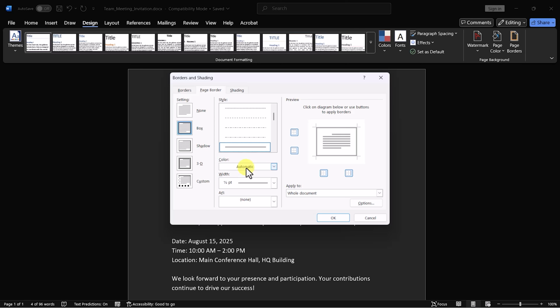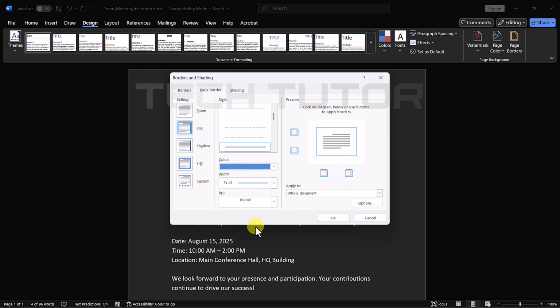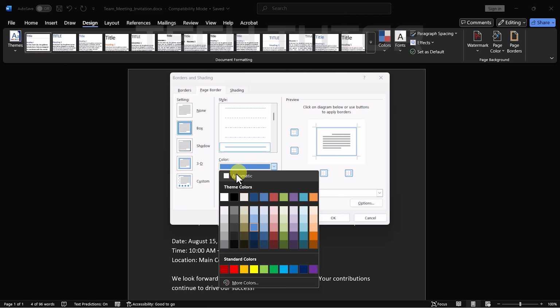To change the color of your selected border, click on the color drop-down menu here. You'll find an array of colors to choose from. Pick any that suits your design needs. Alternatively, you can set it to automatic if you prefer a default look.